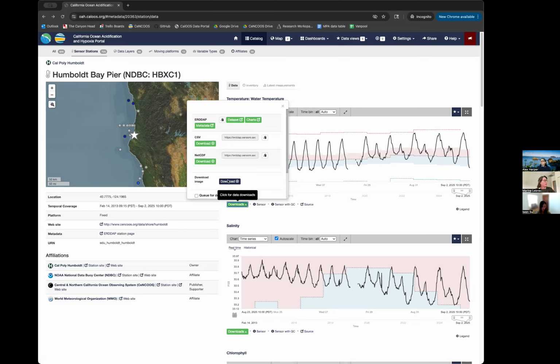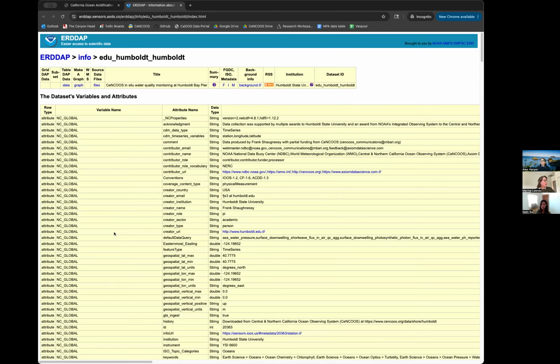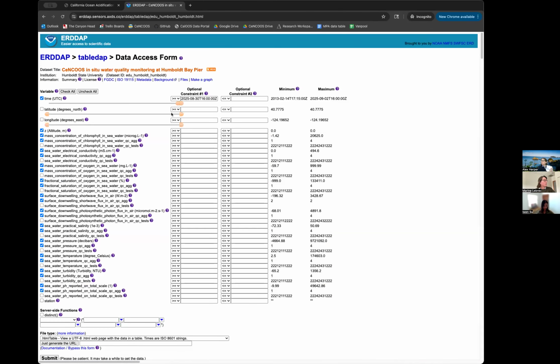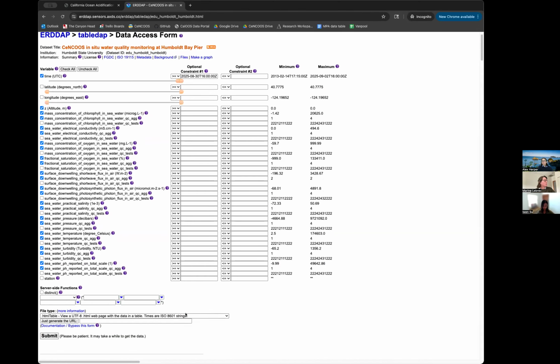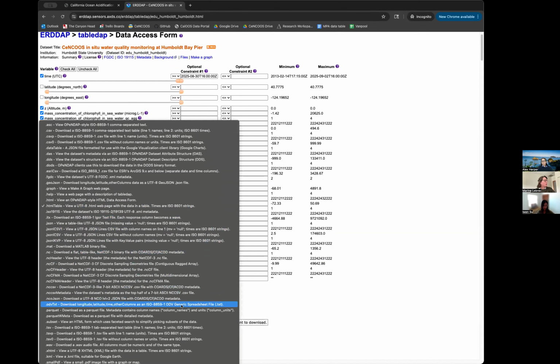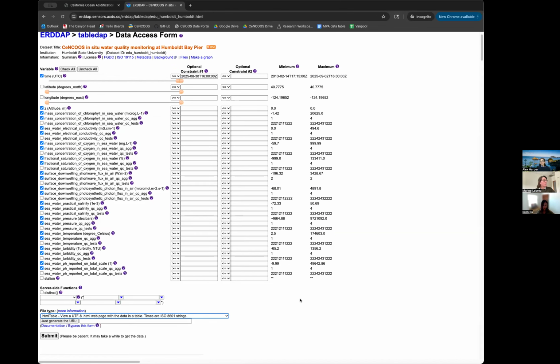We also serve our data through an ERDDAP server, and you can access that either by clicking on this button here. There's also this ERDDAP station page listed here on the left. And if I click on that, it will bring me to this ERDDAP server where I can access all of the metadata information about that particular site. I can also download data and subset data through this ERDDAP query page in a number of different formats, and you can see all of the different formats listed here. So a lot of ways to customize how you're getting that information.